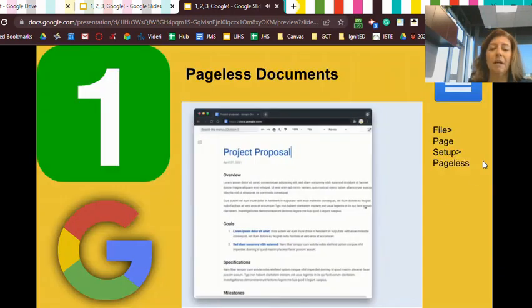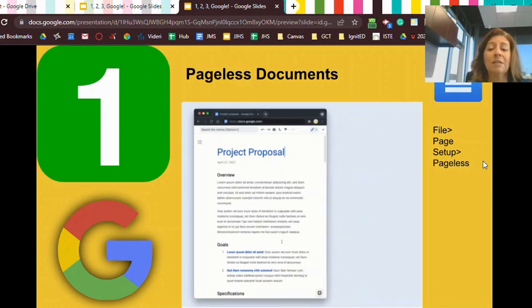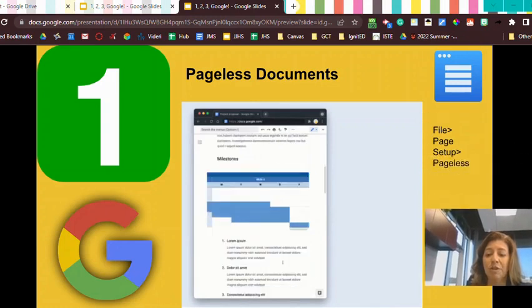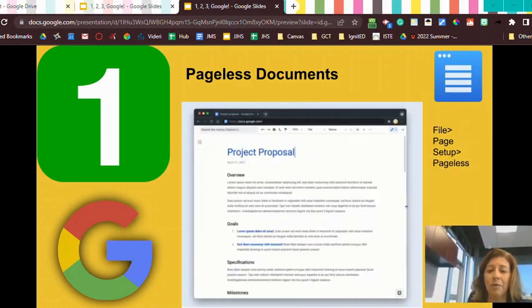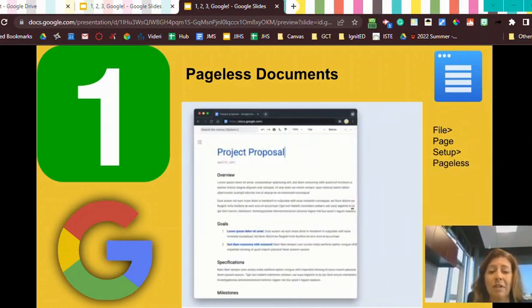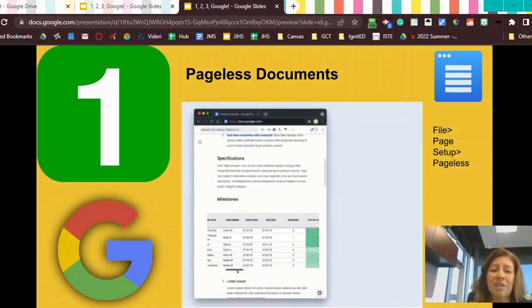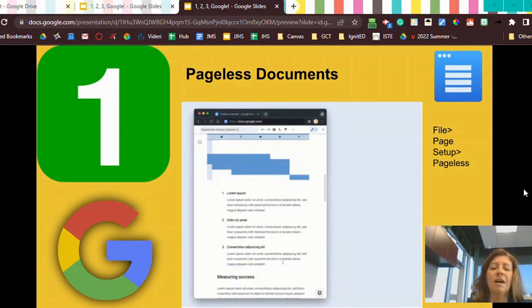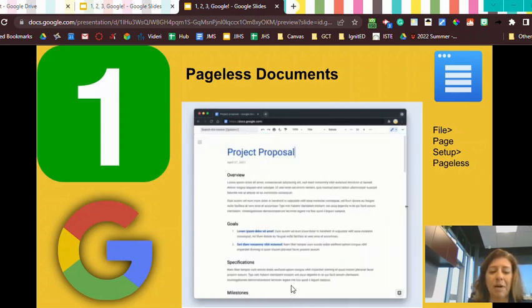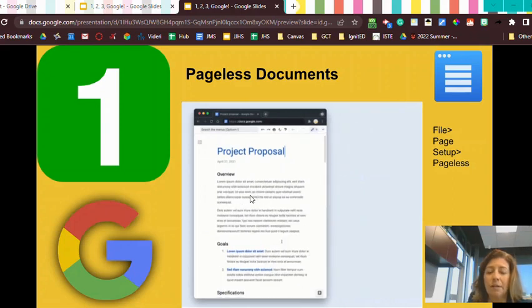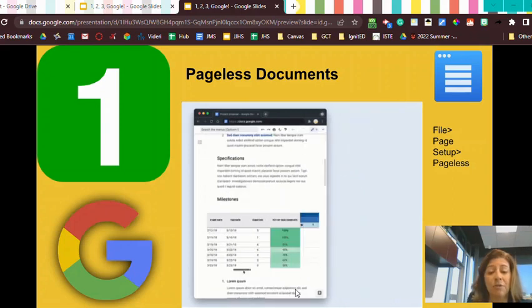All right, another new development in Google Docs is that we now have pageless documents. I find myself printing a whole lot less now that we have Google Docs and we have an LMS. You may be the same way. So a lot of my longer documents, I don't necessarily need to have that margin at the top and at the bottom and on the sides.